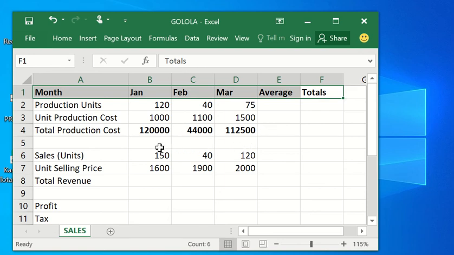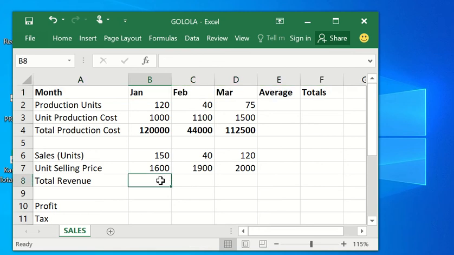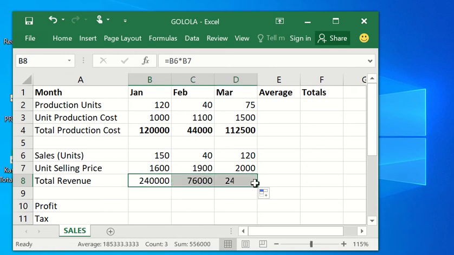Next, we are also supposed to calculate the total revenue. The total revenue is calculated by getting how many items were sold times how much each item is priced at. So we click here. Again, we start with the equal sign, is equal to the sales units times the unit selling price. And we are going to enter.